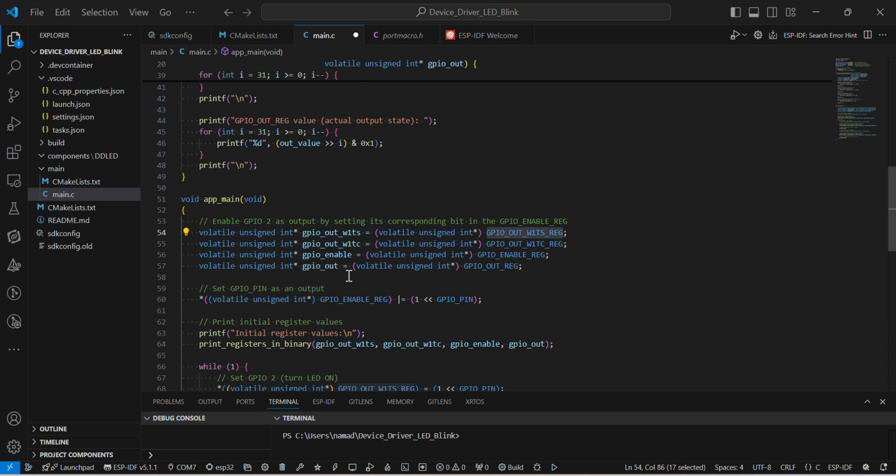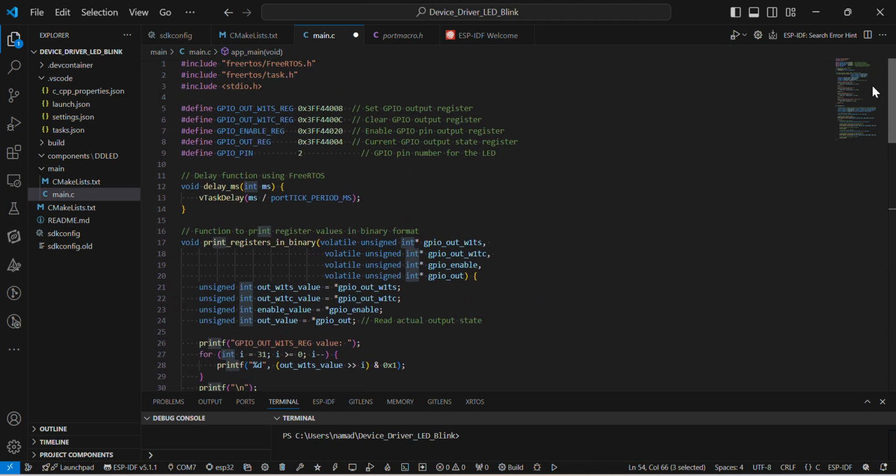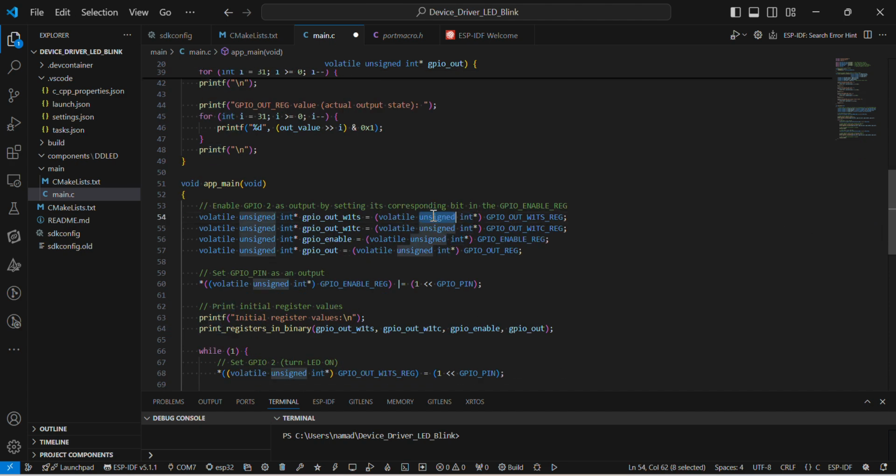So we need to print these things. Here we already declared that as a register. Then we are casting that register into a volatile unsigned integer. What volatile means: when it comes to embedded systems, we can declare two type identifiers. One is constant and another one is volatile.